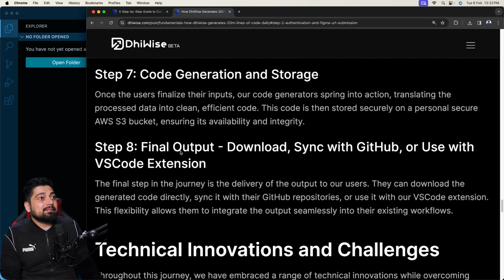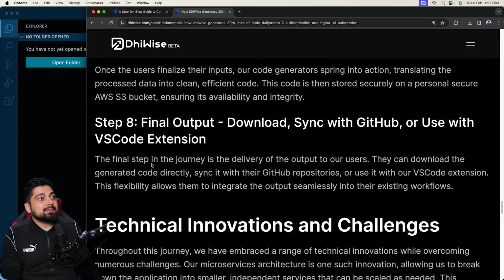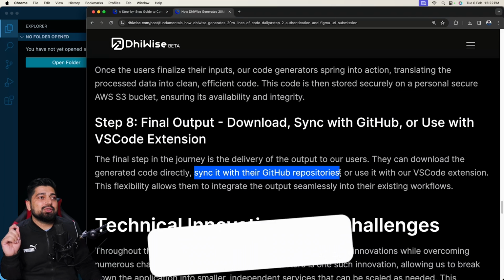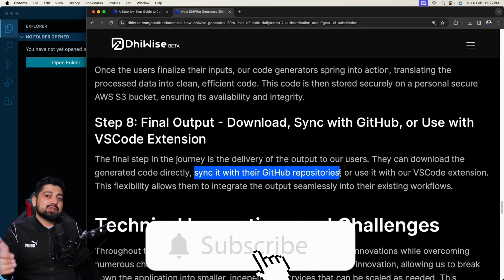Good one. Final output: download, sync with GitHub, or use with the VS Code extension. The final step in the journey is the delivery of the output to our user. They can download the generated code directly, or sync it with the GitHub repository. I've seen this one quite a lot, sync with the GitHub repository. By the way, GitHub APIs allow you to give this feature to your user quite nicely.